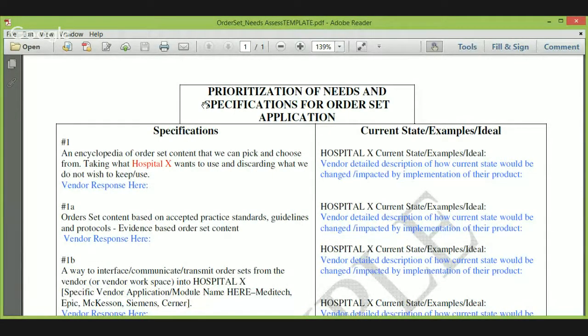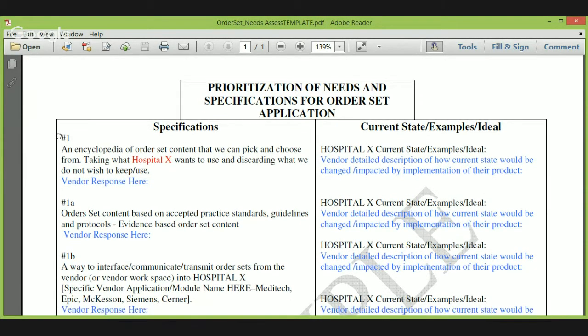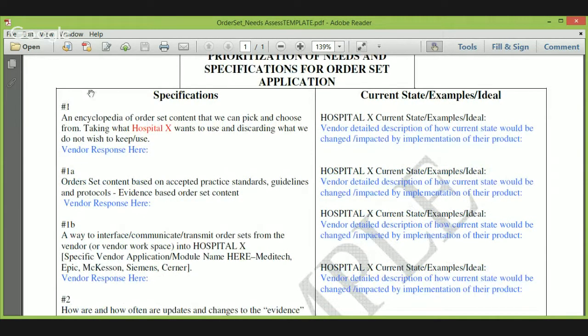So this was prioritization of needs and specifications for an order set application. One of the first items was that the hospital was requesting an encyclopedia of order set content that they could pick and choose from, taking what their hospital wanted to use and discarding the rest. The next specification, need, or requirement was that the order set content be based on acceptable practice standards, guidelines, and protocols. Basically, it'd be evidence-based.